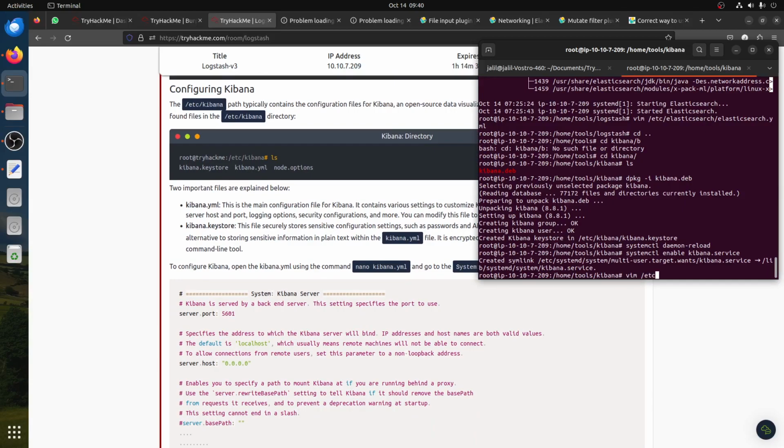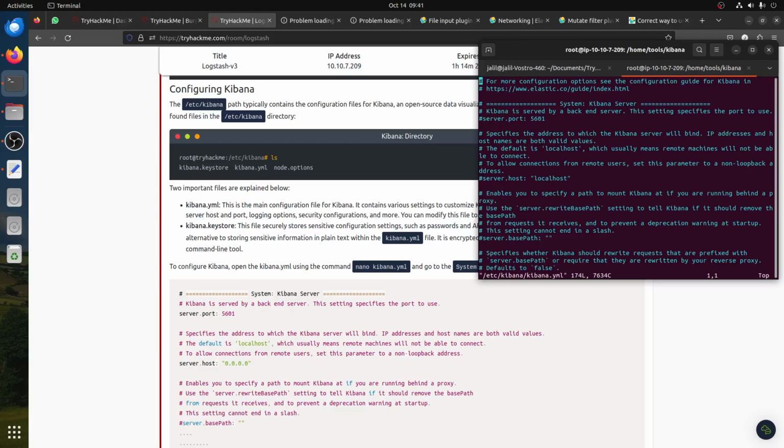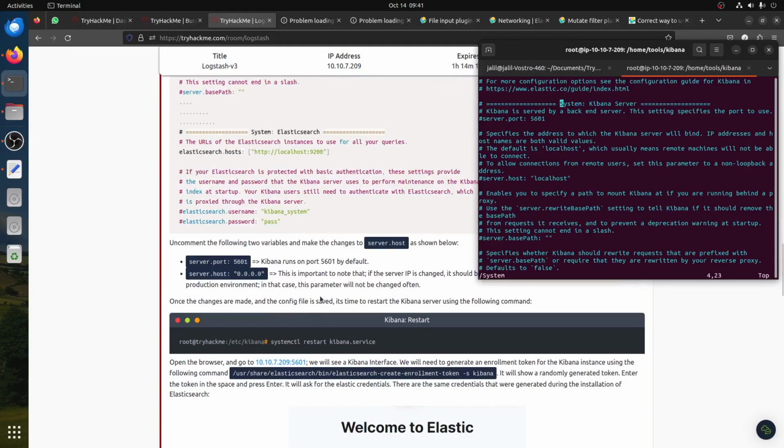Now let's go to /etc/kibana, kibana.yml, look for the section system. Oh, it's already here. So now what we're doing is server port and server host, 0.0.0.0. Oops, server host. Let's do this.